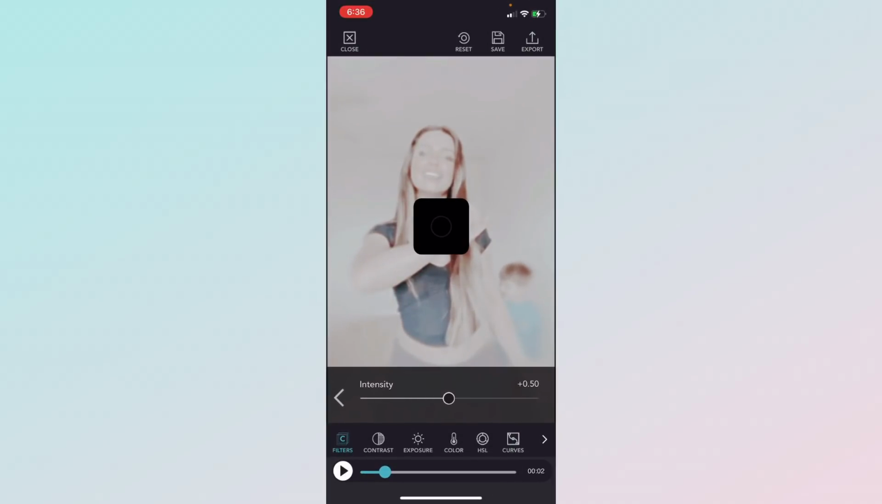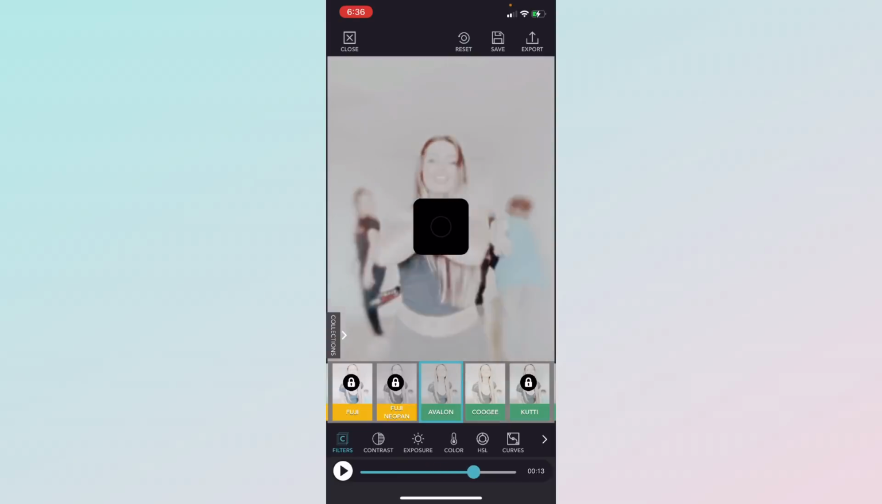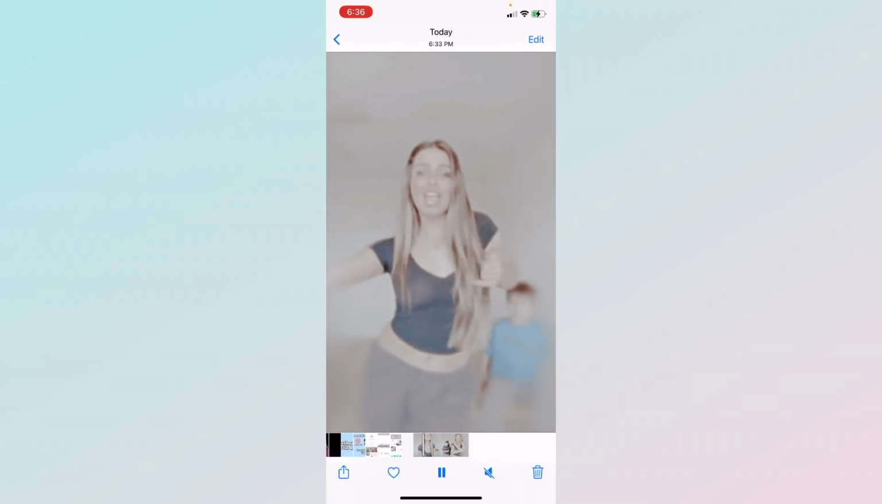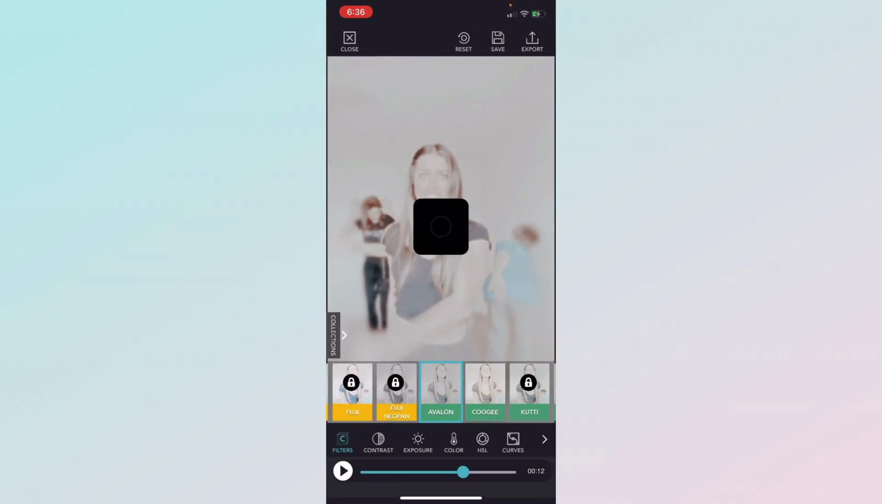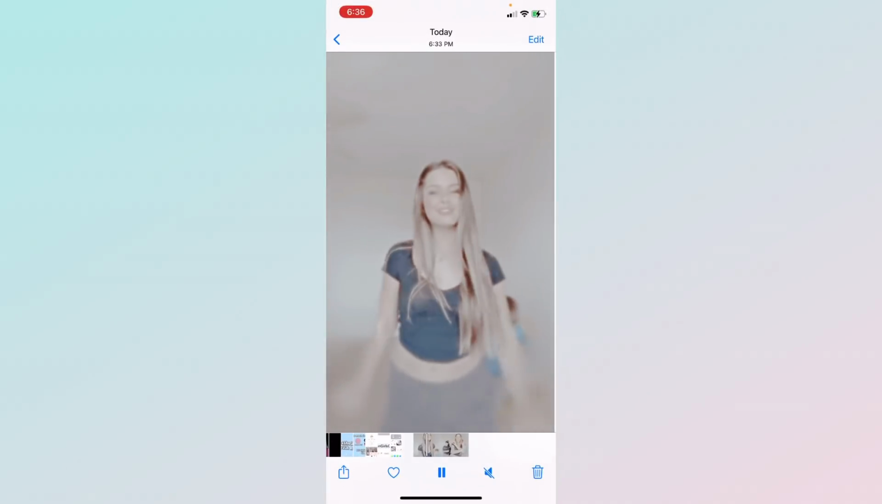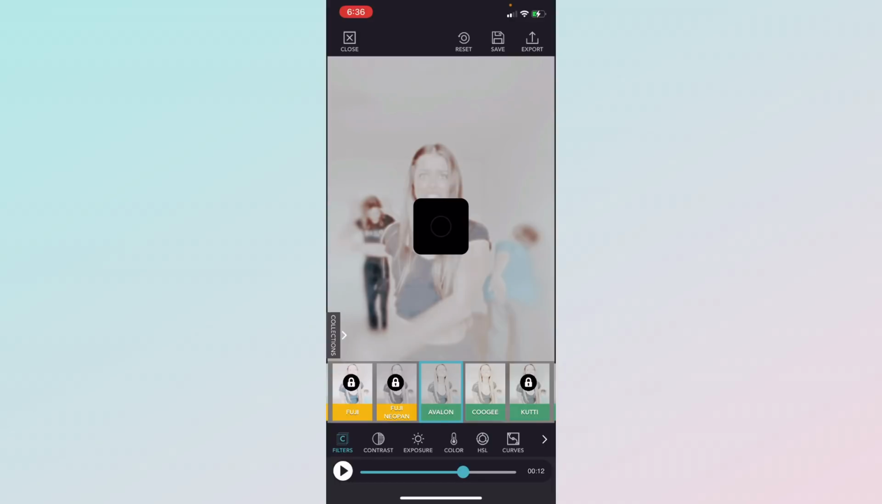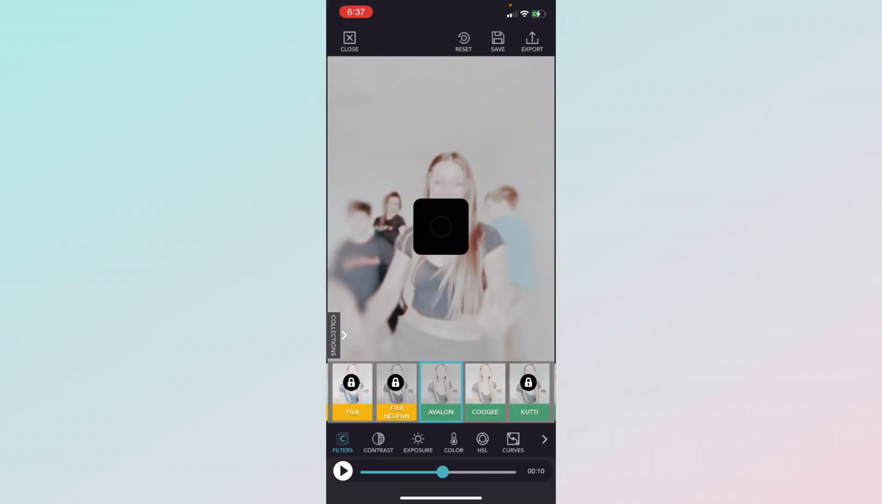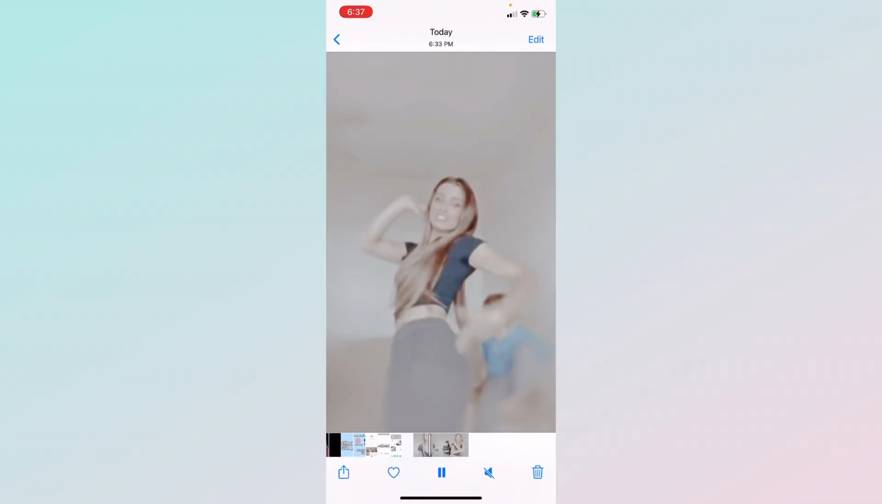So, it looks better with text. Oh, now it's being bad again, it's not saving. But you get the point. It looks like this at the end. And again, it depends on the lighting, because this video had good lighting, I guess. It's bright, but if it was a little darker, it would be darker, if that makes sense.